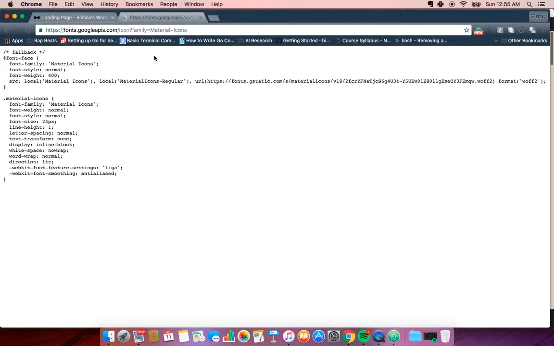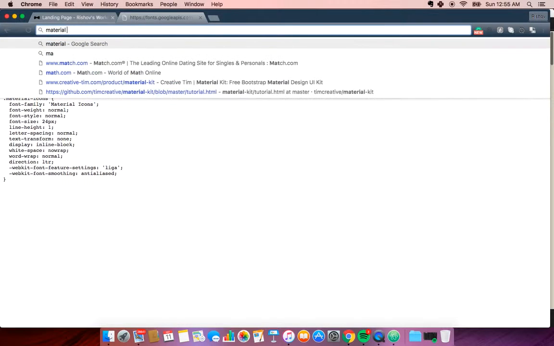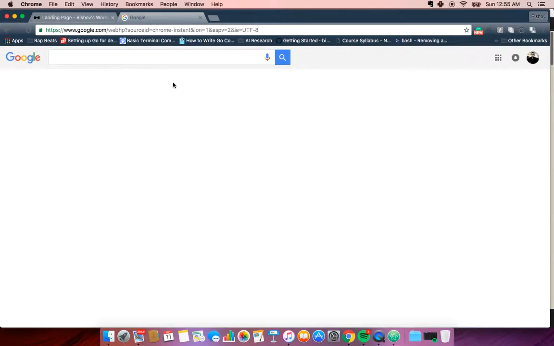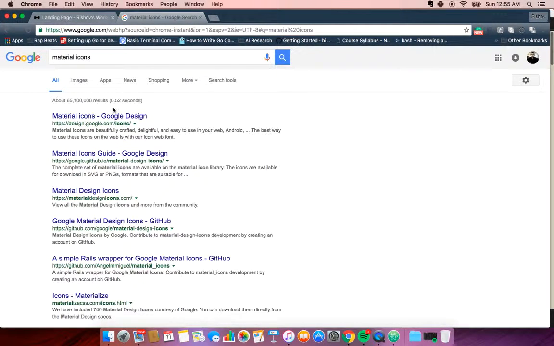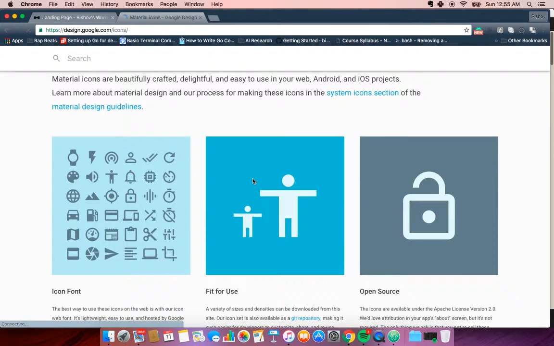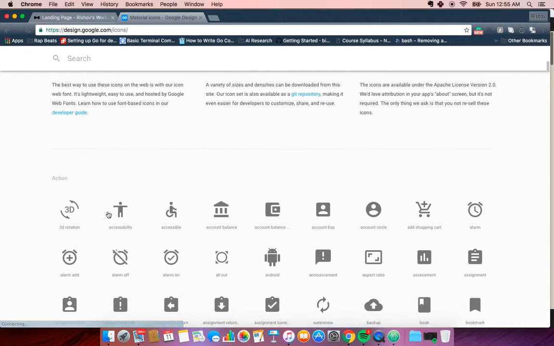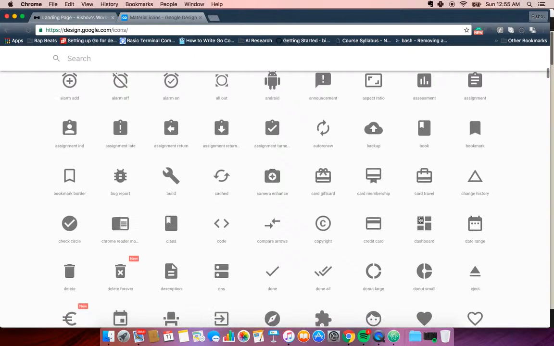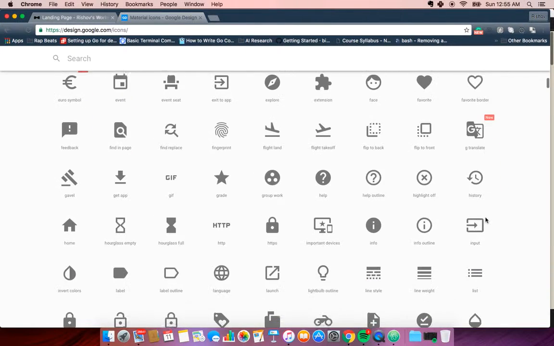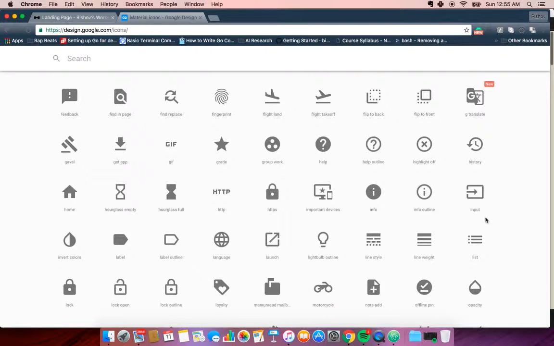To do that, we're just going to type in material icons. It says Google Design, so you go ahead and click on this, and it will show you all the ones that are available to us. So all of these things are available. This is pretty cool, right? All I did is it took me to Google and then design.google.com/icons.